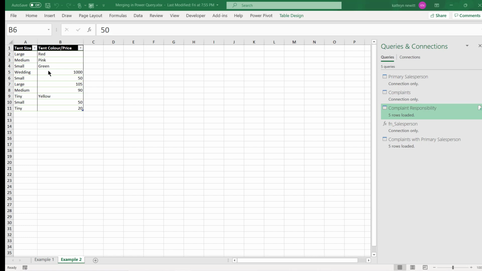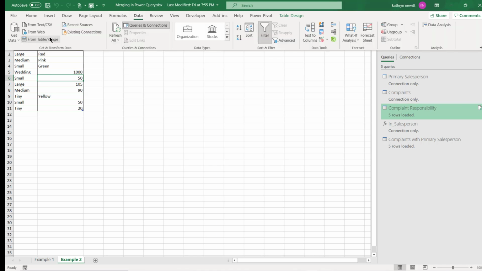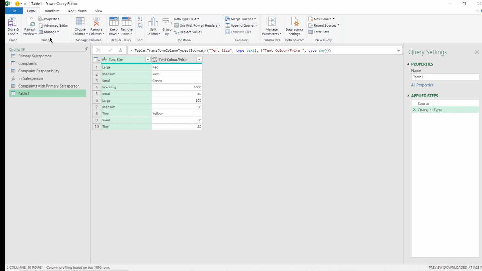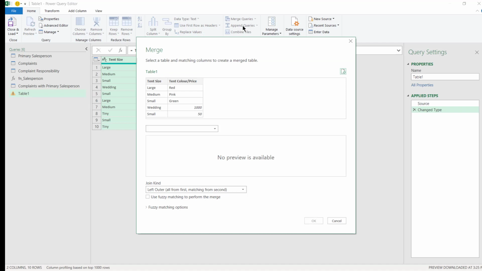So my first step is to extract my data. So if I go to the Data tab, from Table Range, and this gives me my query. I'm going to merge it with itself. So I can go to Merge Queries. I'm just going to merge within here. And I have the option of merging with the current table. So I'm going to merge on tent size, since I know this will always be unique on my particular table.